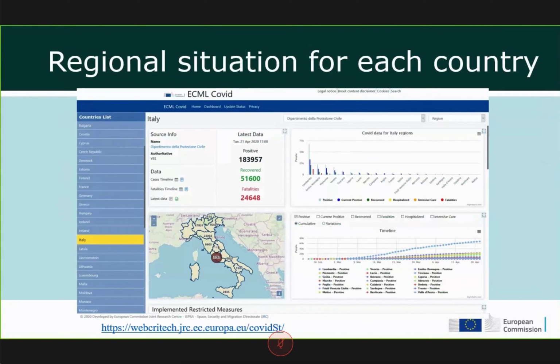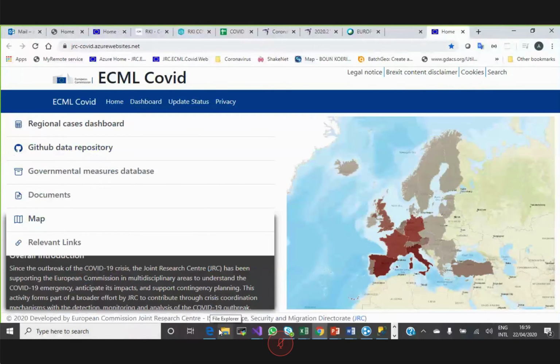So this is the website, and I think it's better to go directly to the site, and then I will come back to the presentation. You can access the regional cases dashboard, or the maps, or the GitHub. Those are the three parts that are currently available. The others we are still developing.